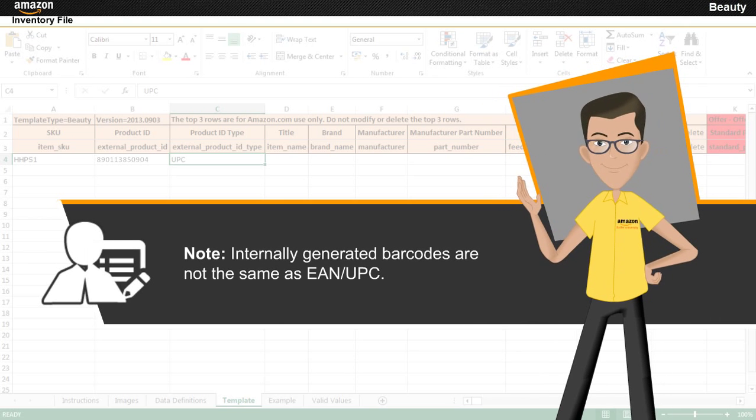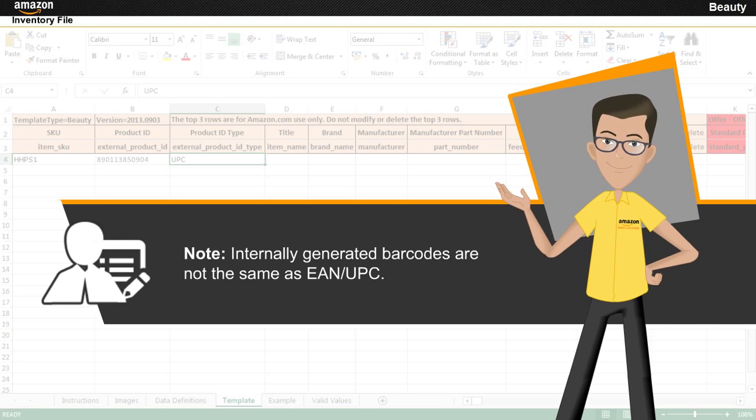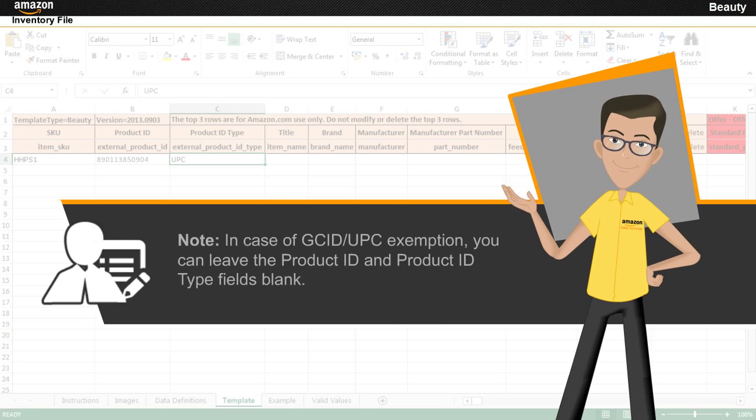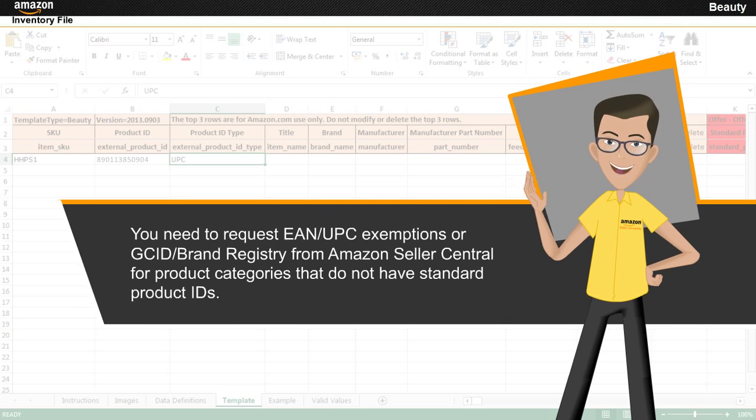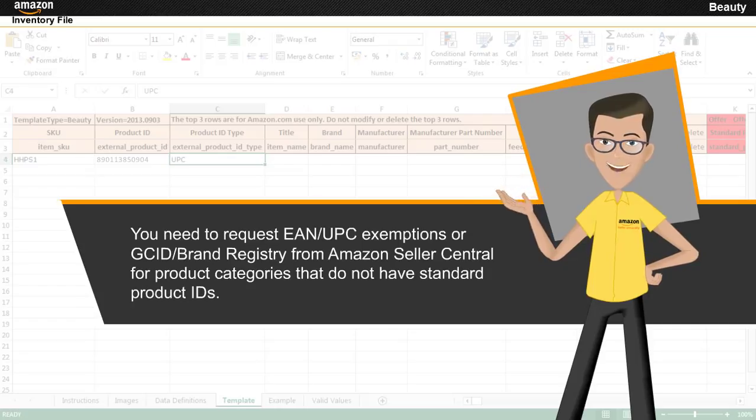Note that internally generated barcodes are not the same as EAN or UPC. In case of GCID or UPC exemption, you can leave the product ID and product ID type fields blank. You need to request EAN or UPC exemptions or GCID or brand registry from Amazon Seller Central for product categories that do not have standard product IDs.